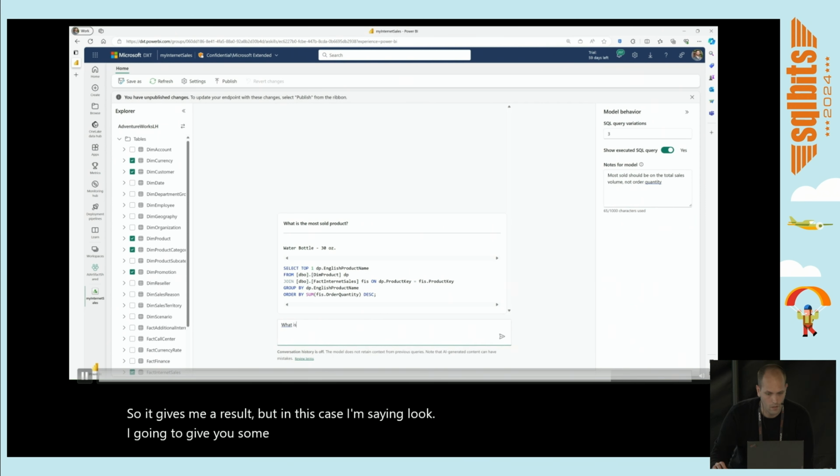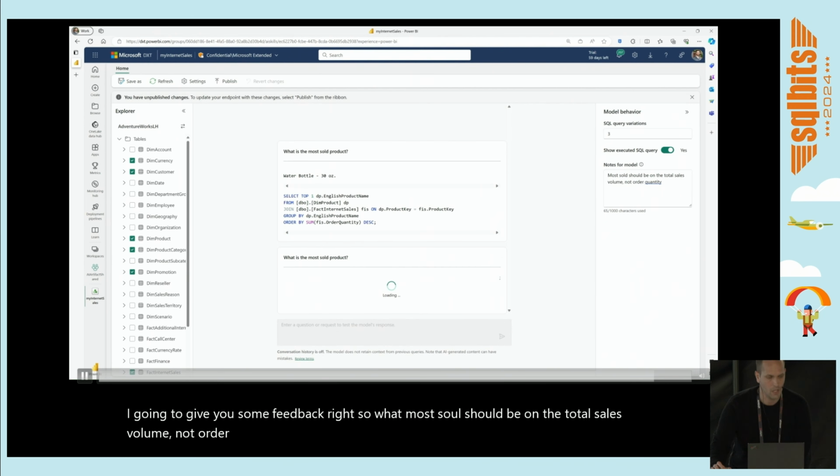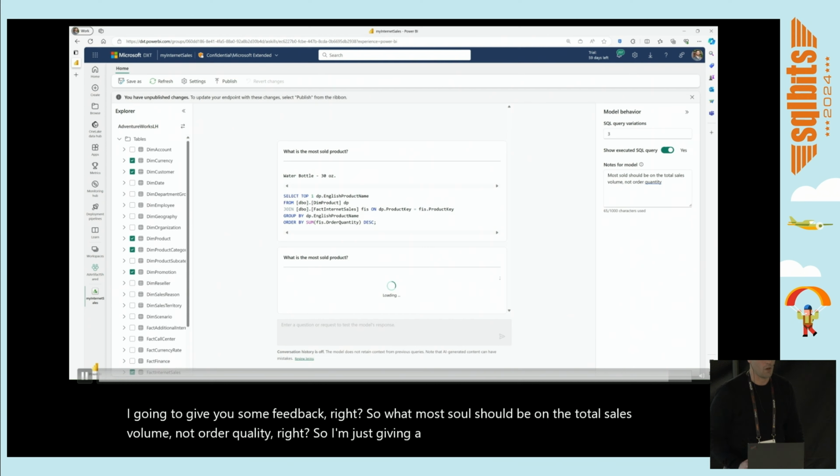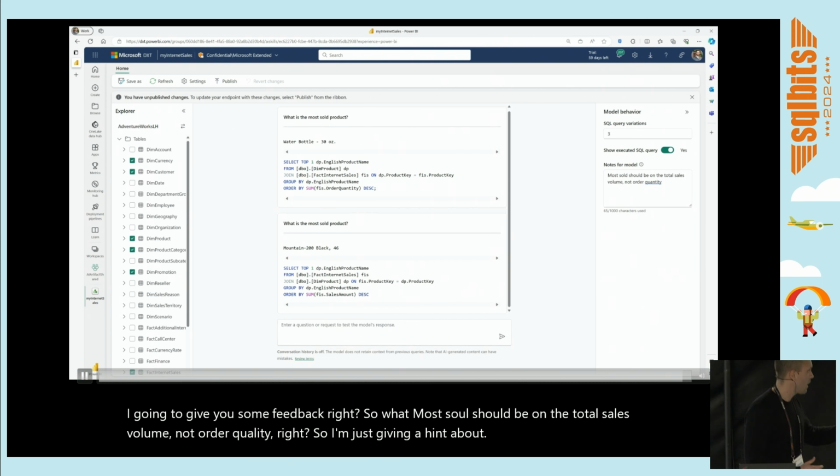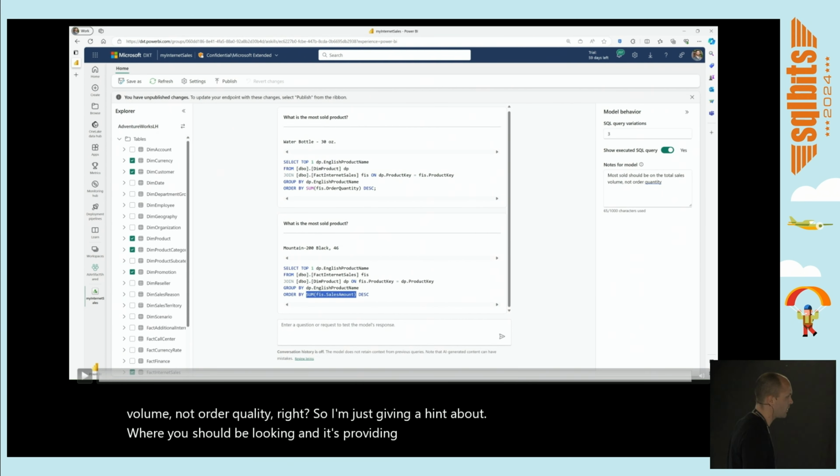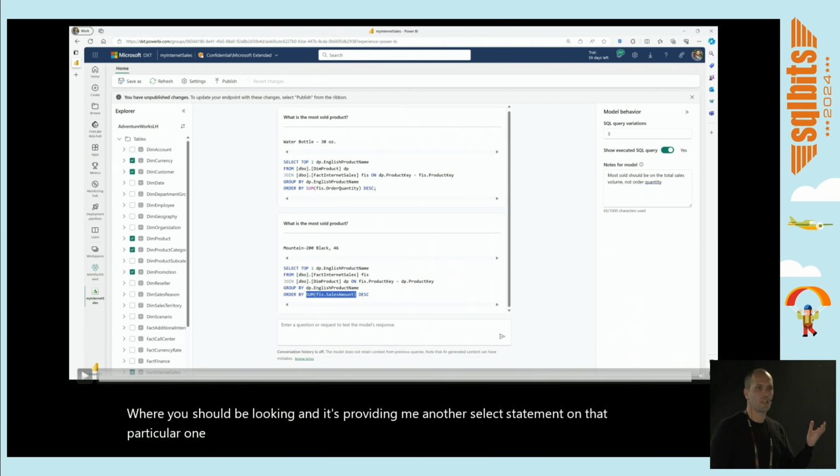right? So what most sold should be based on the total sales volume, not order quantity, right? So I'm just giving a hint about where you should be looking, and it's providing me another select statement on that particular one. Again, here are trade-offs.